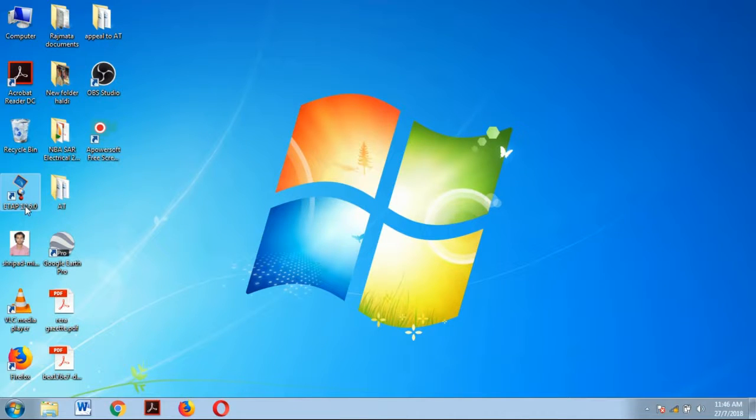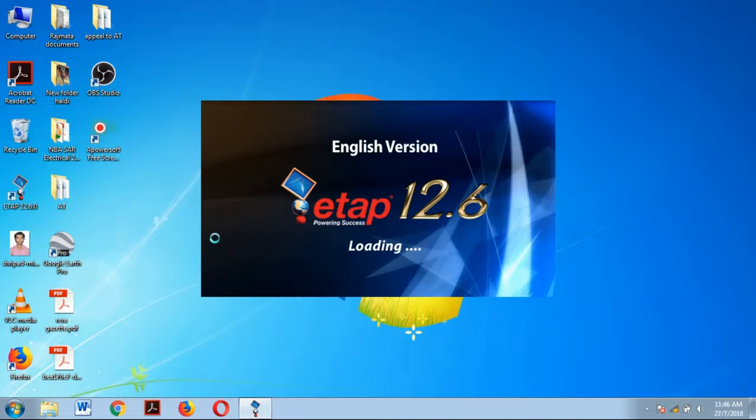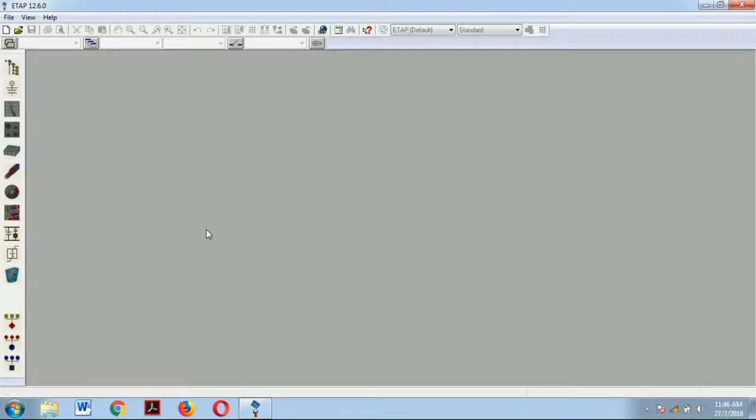ETAP stands for Electrical Transient Analyzer Program. Today, ETAP is one of the most powerful simulation tools available in the market. We have a lot of software, but ETAP brings you a lot of opportunities for analysis in the wind sector, in the power system, in the solar sector. The version which I am using is ETAP 12.6. ETAP has the latest version of 16.1 in the market.